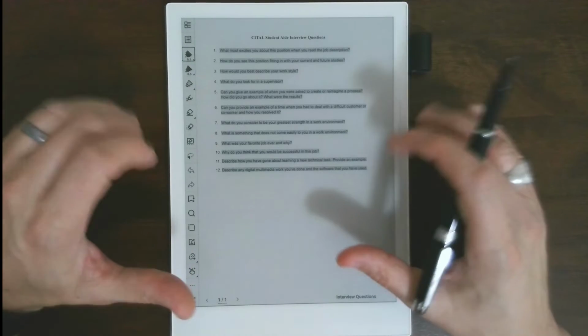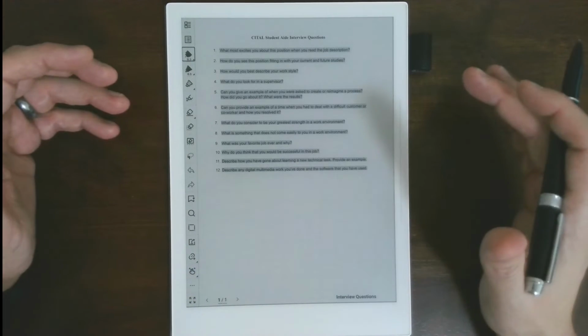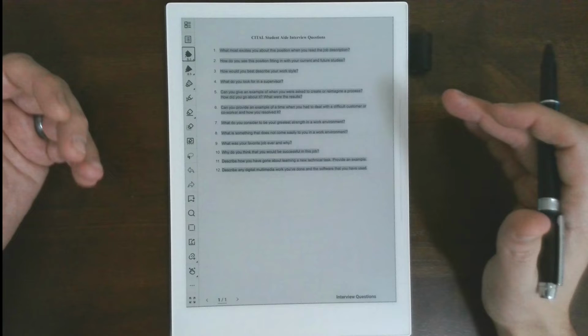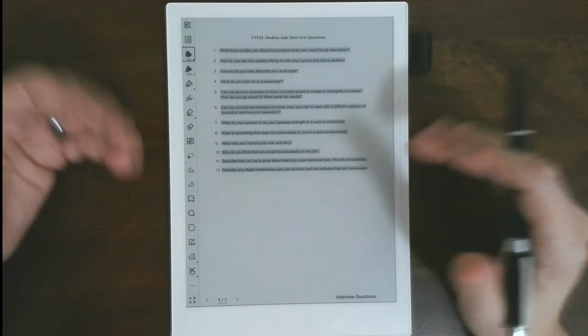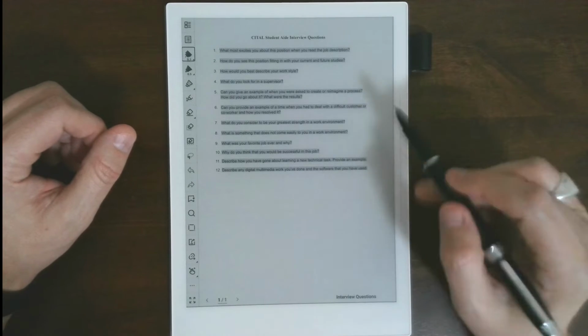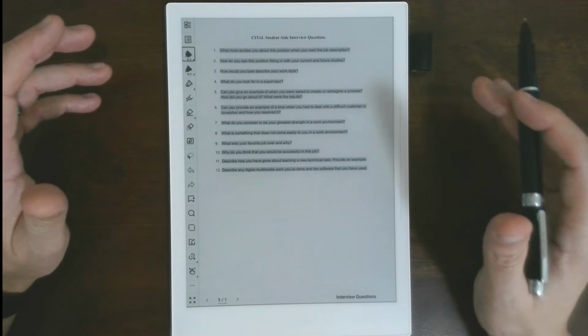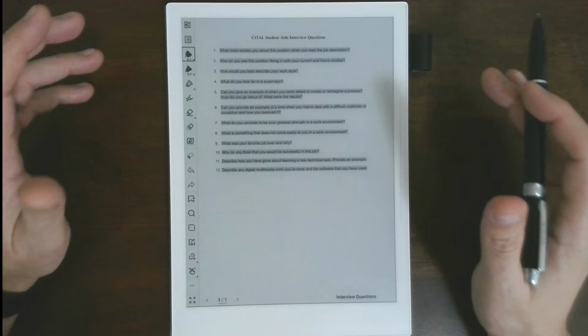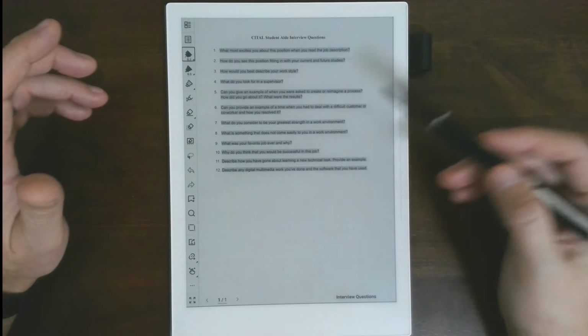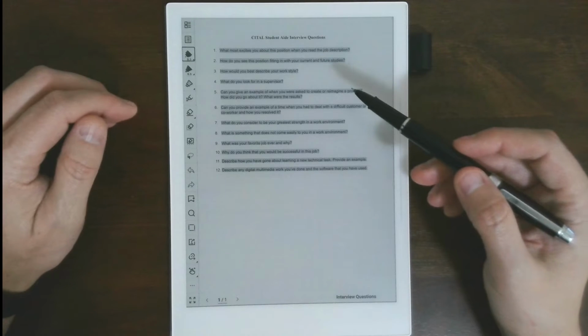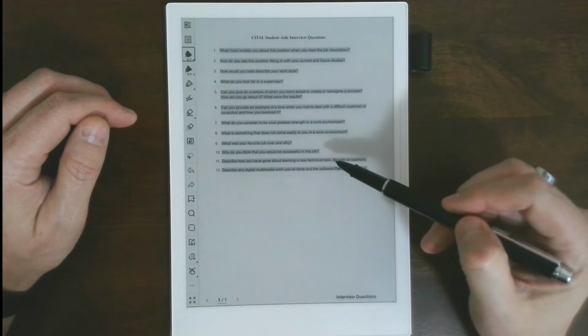First of all, here's a PDF I've imported of interview questions. Usually I would have a page for each of these, I'd take handwritten notes, and it would be a thing in a notebook. Well, what you can do with the Supernote is really cool. Ahead of time, I went through and added highlights to each of the questions.